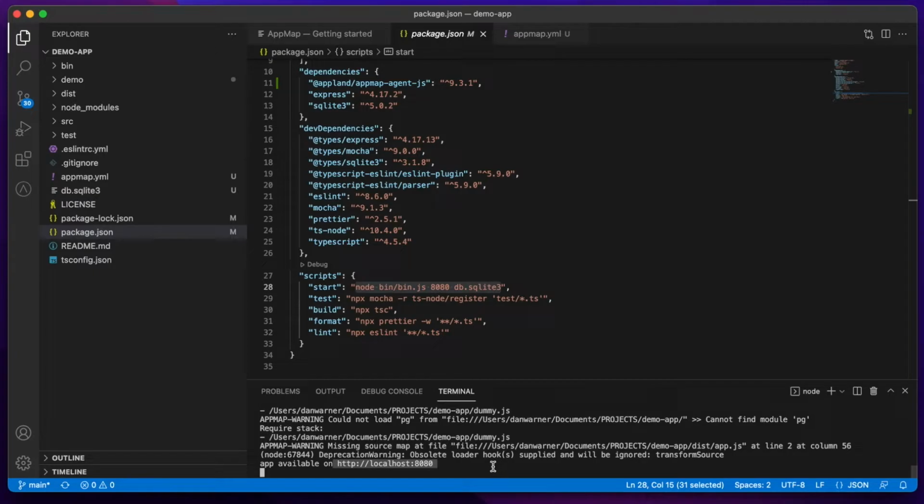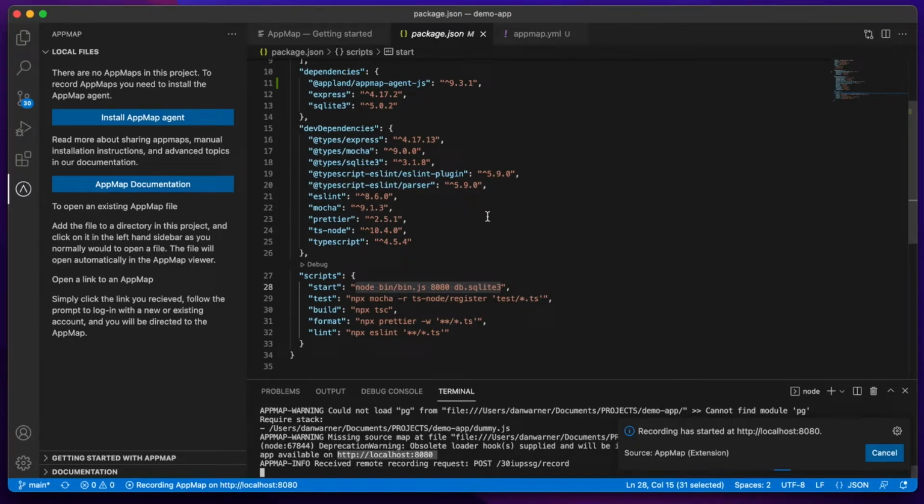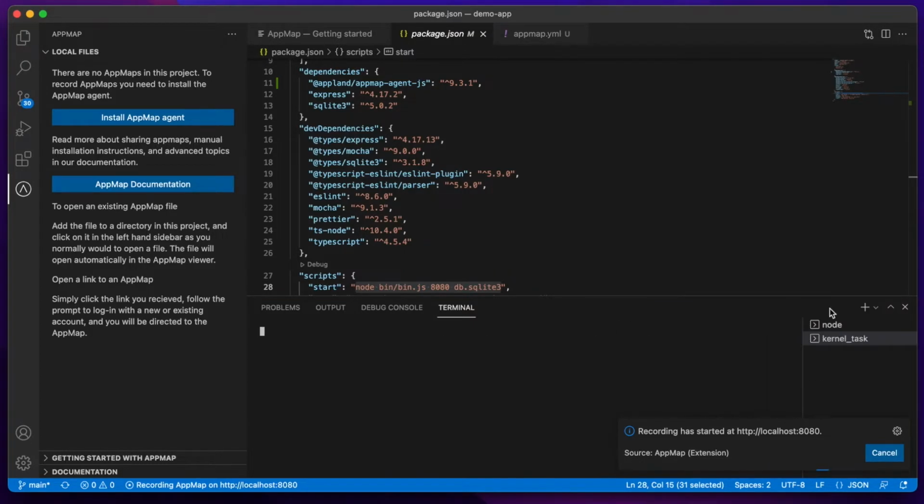To start a recording session, I'll go to the AppMap tab and click the Start button. Now that I've started a recording session, I'll open up another terminal and send some requests that I'm interested in knowing more about. First, I'll send a request to the user signup endpoint and create a user. And then a second request to confirm that the user was created.